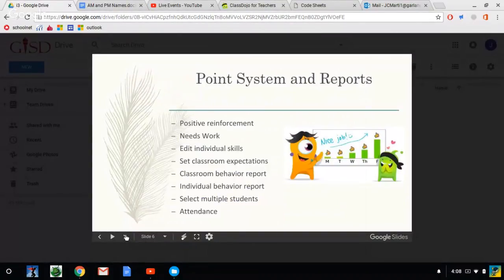Okay, so can we use Class Dojo along with our classroom management? Well, it's set on a point system. And once you get it using throughout your day, throughout the week, you can also print a report, or the parents can always see the reports on how their students are doing.